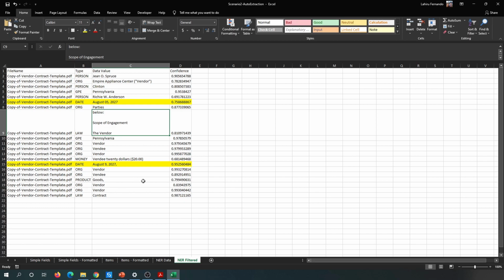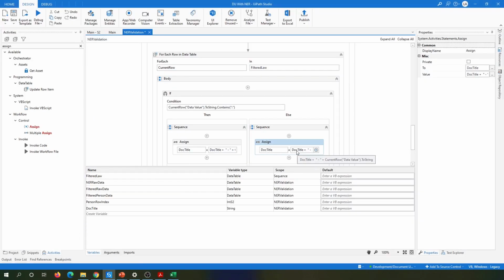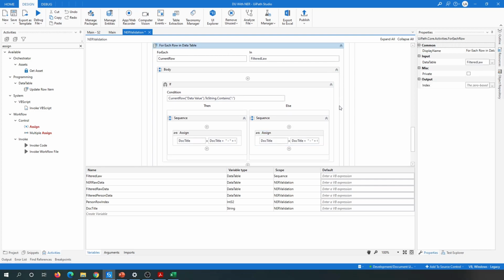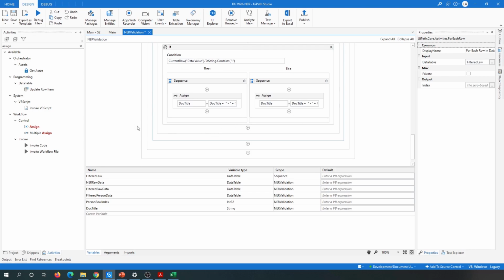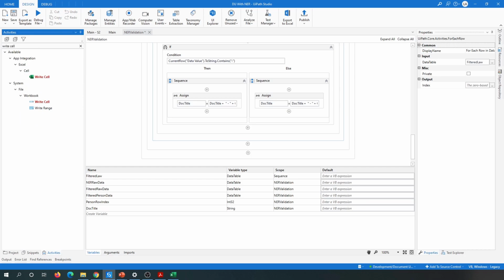And actually combined the values into a single variable by appending it. That's what I did here. And after getting out of this loop, I can assign it to the cell.